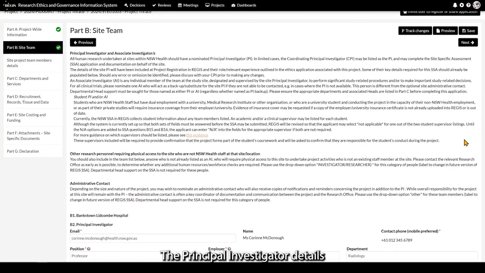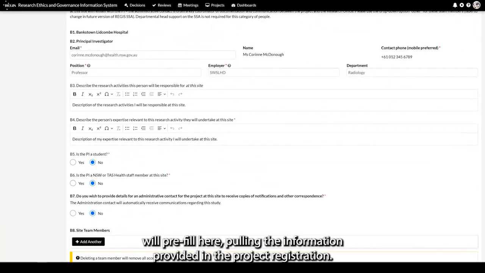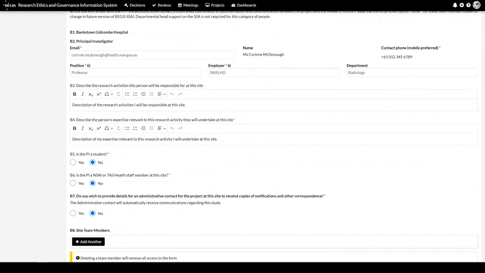The principal investigator details will pre-fill here, following the information provided in the project registration. If the details have changed since project registration, these can be manually updated here. The person listed as the principal investigator must have a REGIS user account.